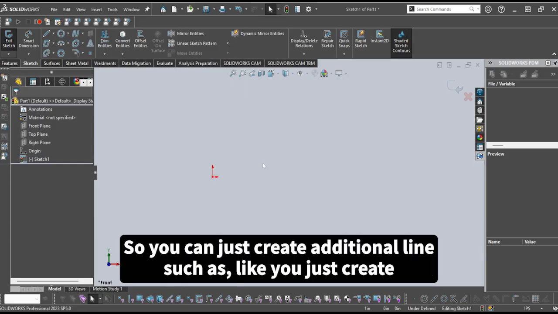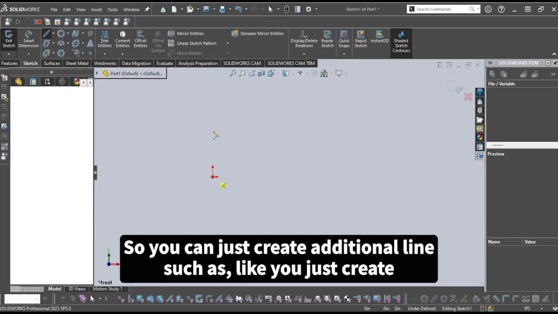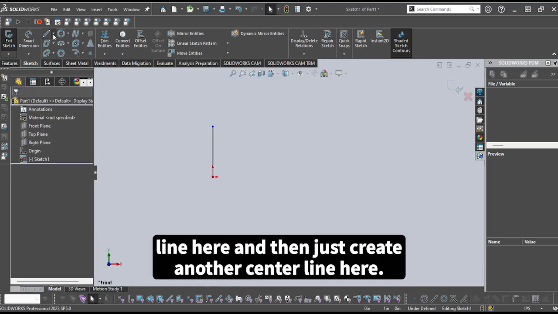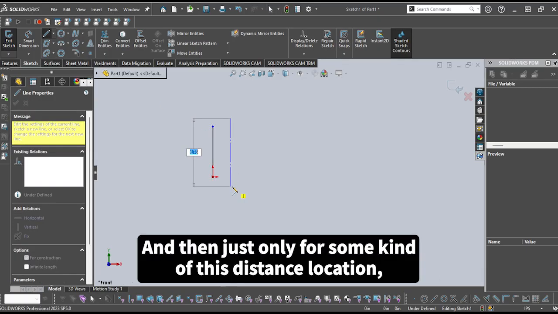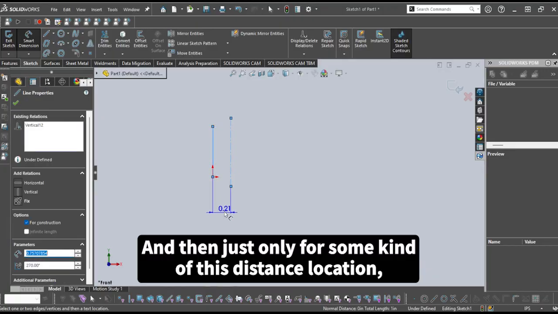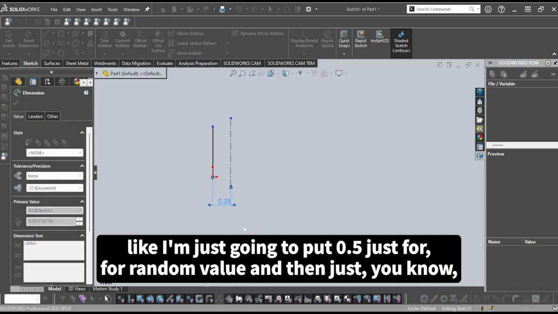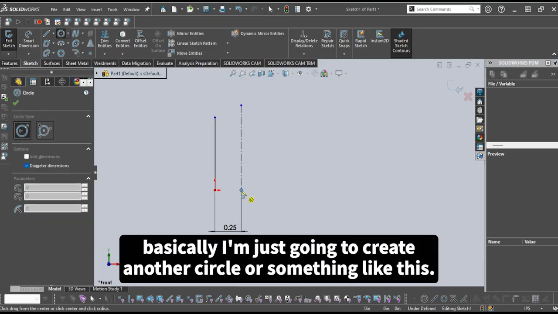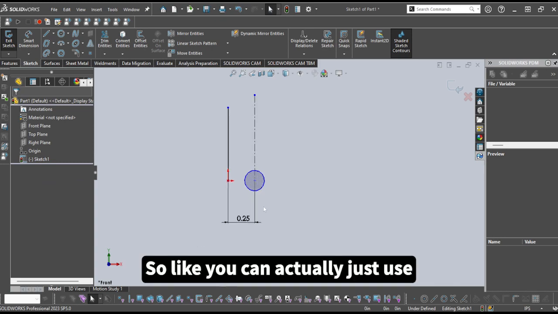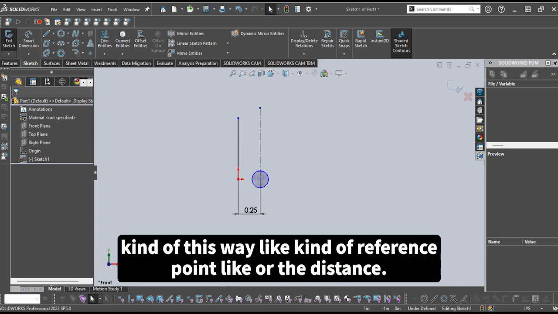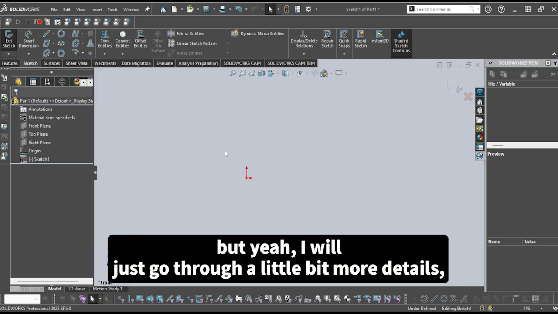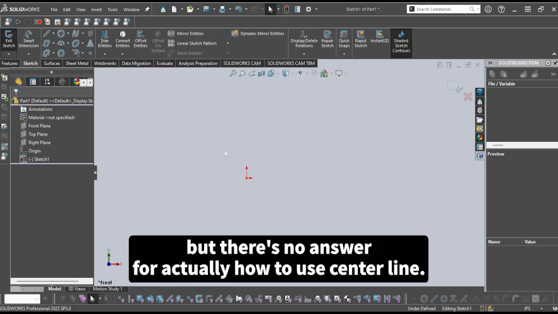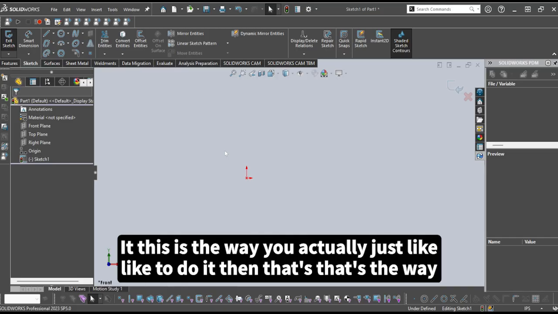So you can create an additional line, such as creating a line here and then another center line here, and then for some distance location, I'm just going to put 0.5 as a random value, and then create another circle or something like this. So you can use it this way, as a reference point or for the distance. I will go through a little more detail, but there's no single answer for how to use the center line. If this is the way you like to do it, then that's the way.